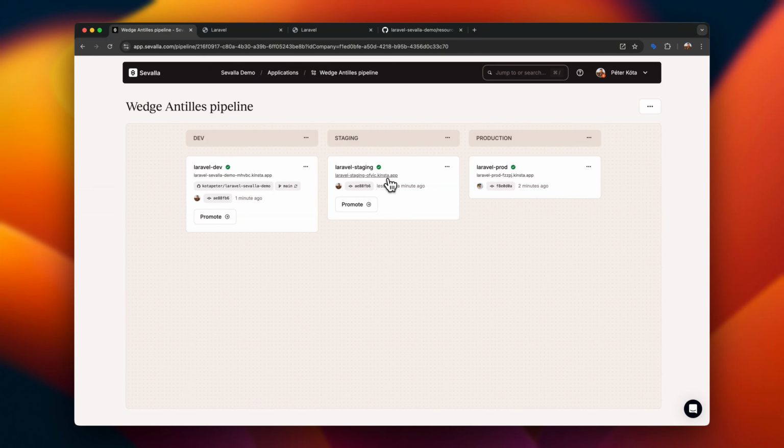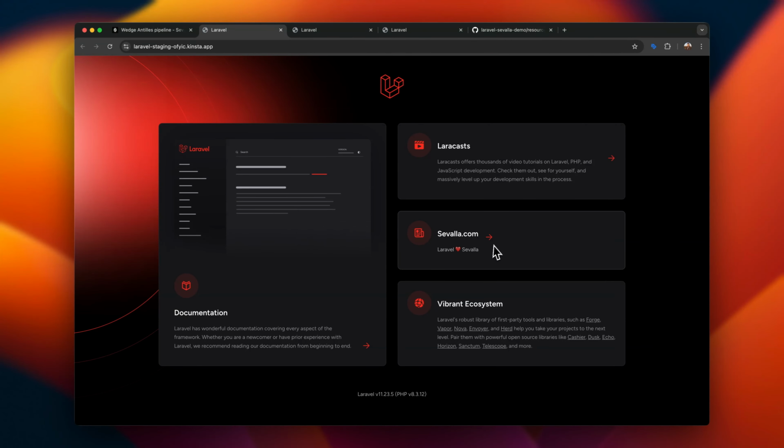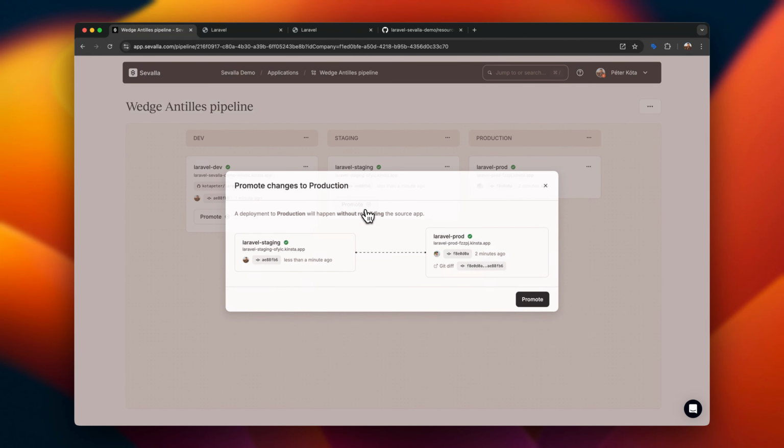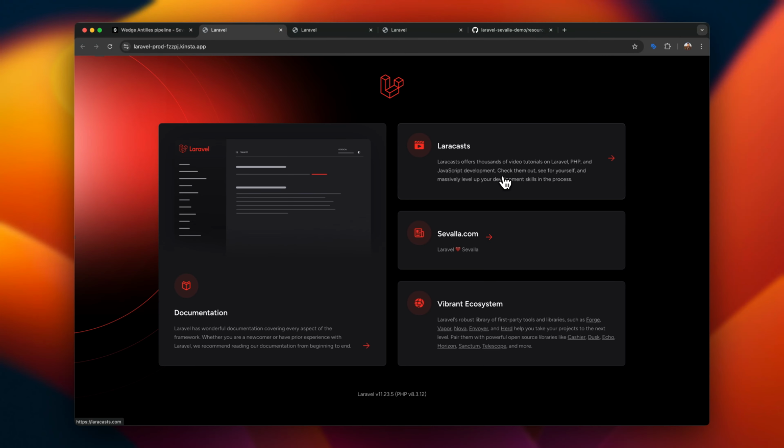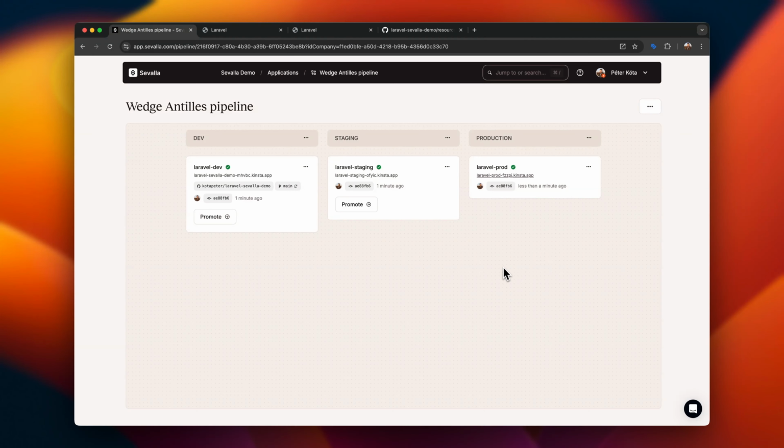The deployment has just completed, and our changes are now visible on the staging app, so let's push the changes to production. And there you have it. You've seen how easy it is to set up a delivery pipeline and release changes using the Sevalla dashboard.